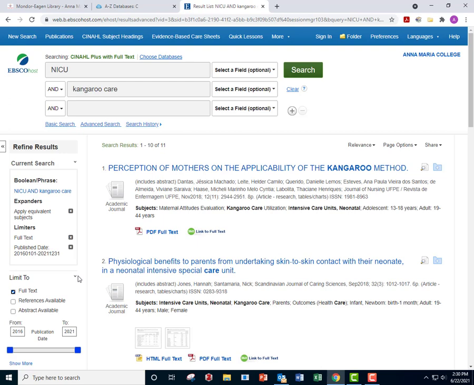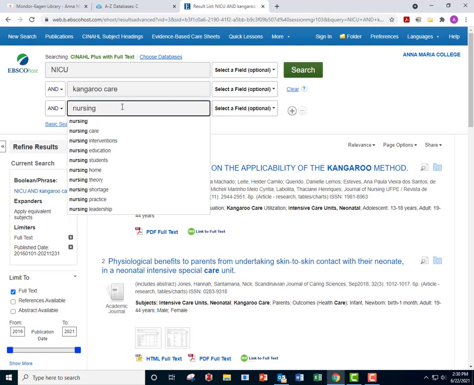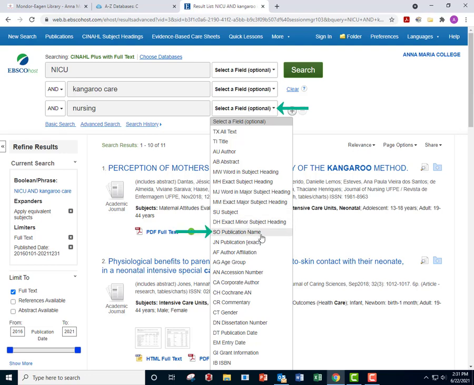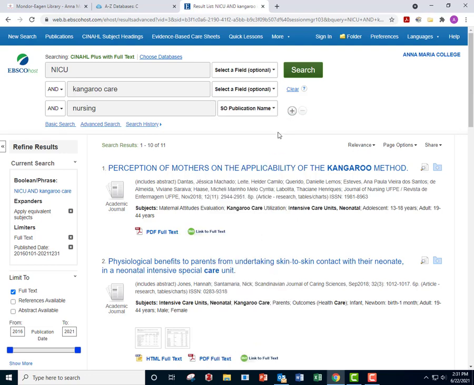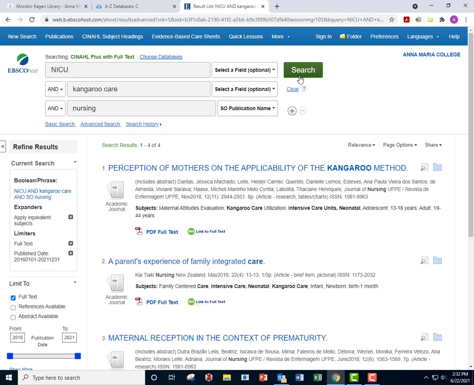If you're looking for an article from a nursing journal specifically, you can use one of the search boxes at the top to type in nursing, and then use the drop-down menu to select SO publication name. This will limit your search results to just show articles from journals that have the word nursing in the title, which will help remove articles that focus on the points of view of other medical professions, such as surgeons or specialists. Once you've typed in nursing and set the drop-down menu to SO publication name, click Search to set it.